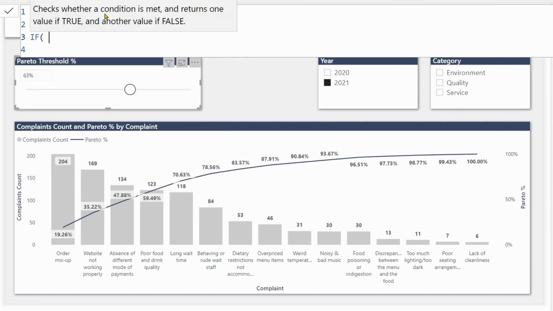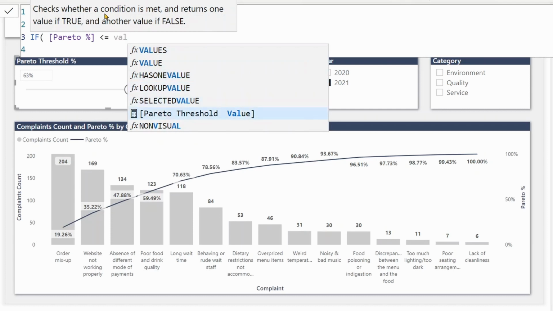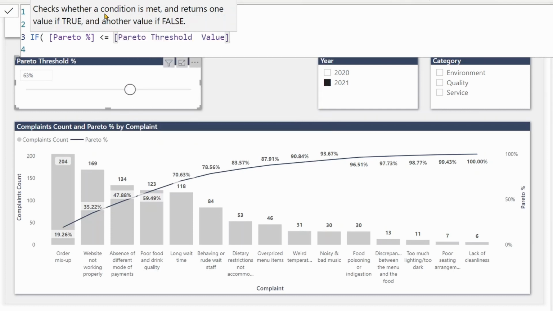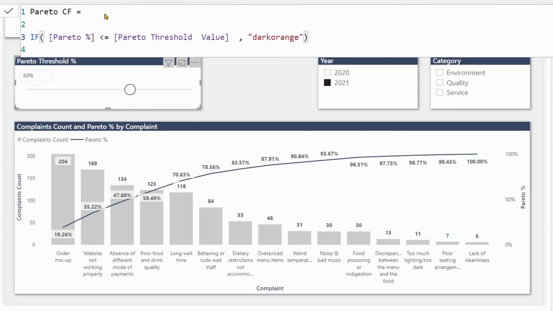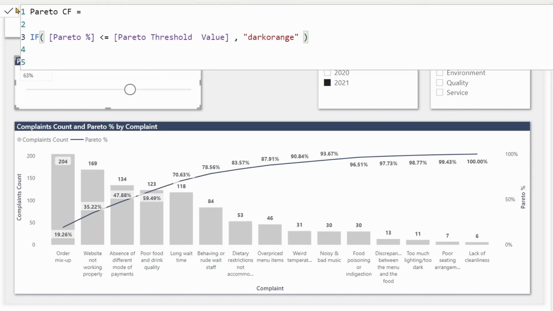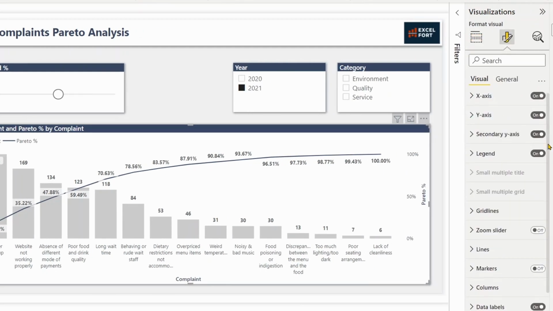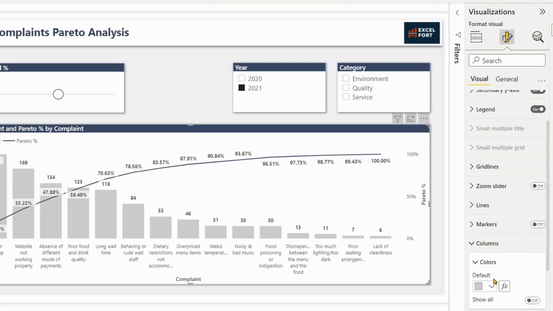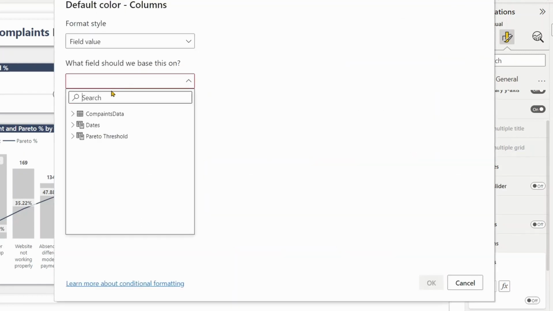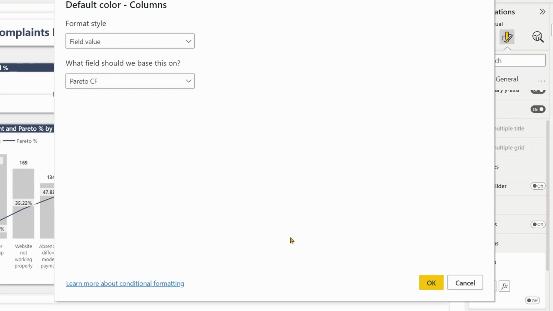You can use if Pareto percentage is less than or equal to the threshold value, whatever value is selected on the parameter, then I can assign a color. Let's say dark orange. This is fine. And confirm the measure. Let me go back to my chart and use conditional formatting. Under columns FX, let me choose field value and select the conditional formatting measure, Pareto CF.